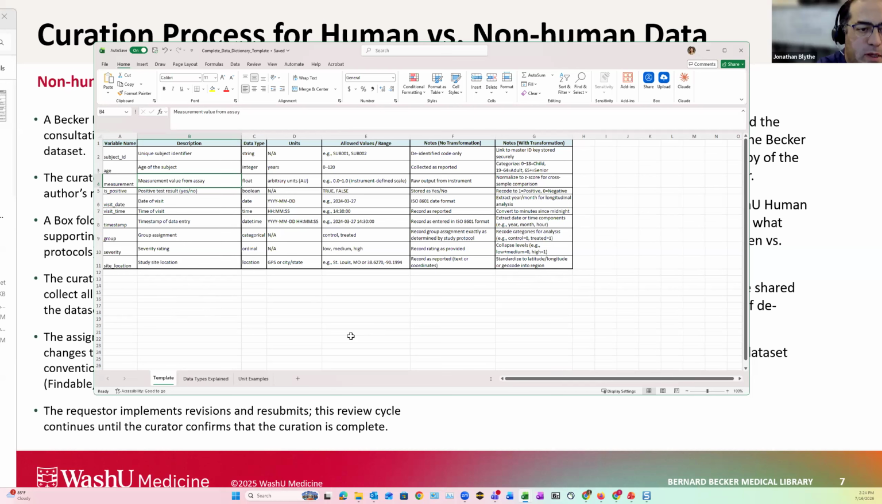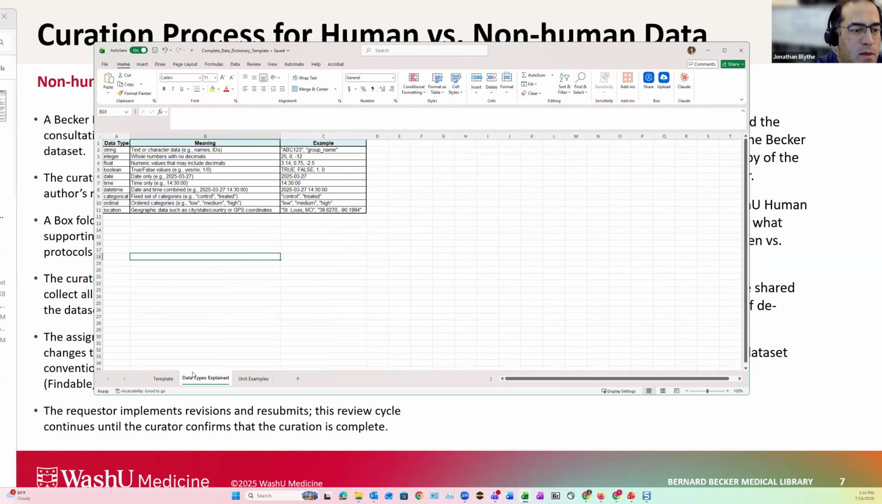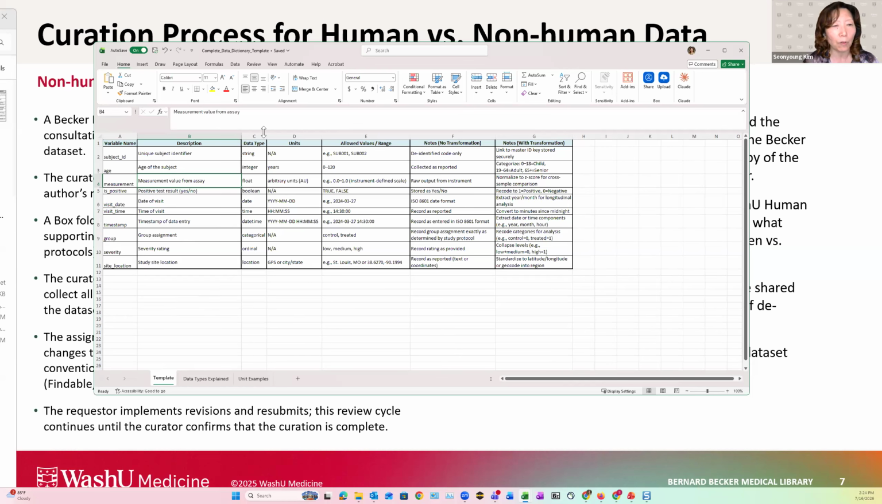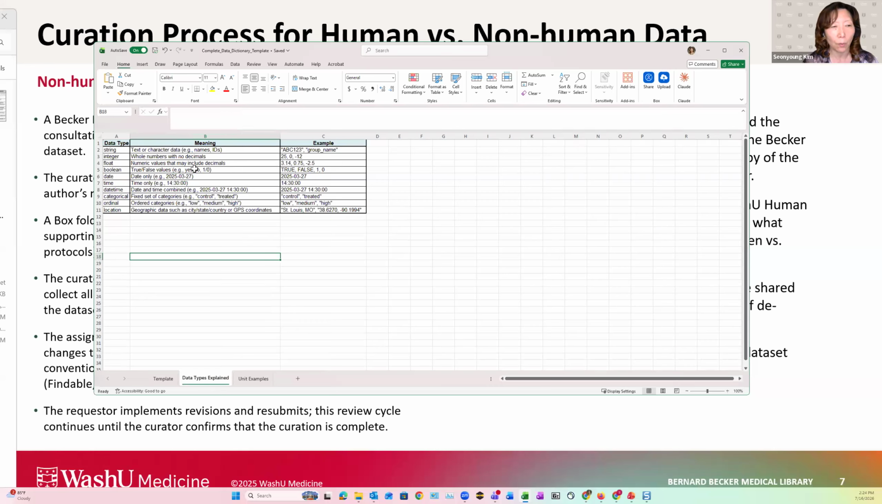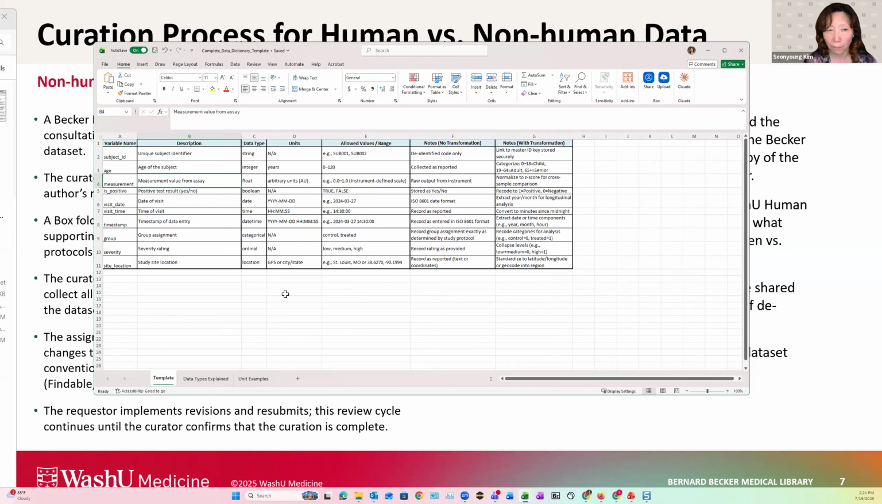This is a template because it has variable names already. Are these just examples? If this is a template, I'm giving them an example so they can use their own. The data type explanation: a lot of times they don't realize what the data type means. So this is the explanation of what this means, with some examples. Then you have to have a unit, definitely have to have units, and what the allowed value is. And then notes, some explanation. If there's a transformation, you put that in there.